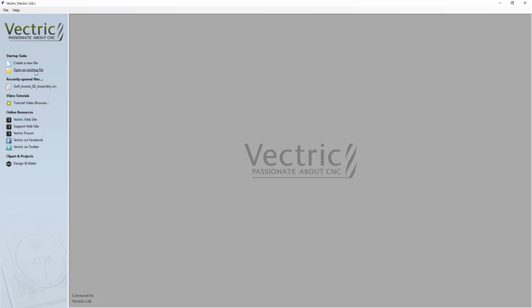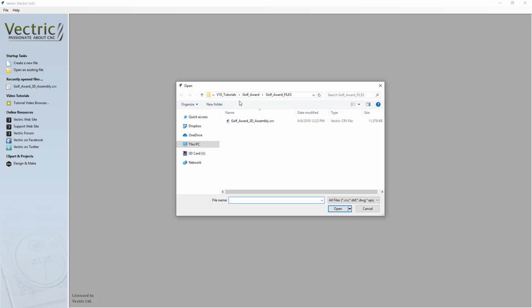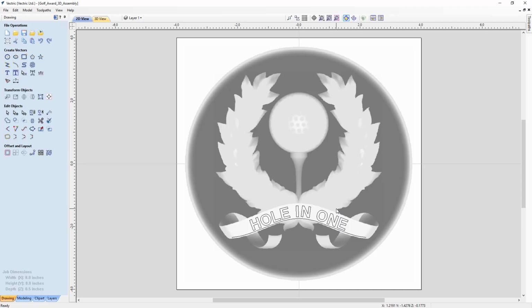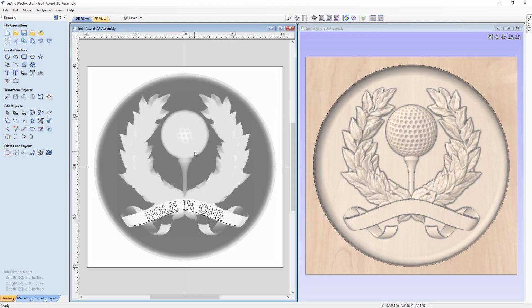So we're going to open existing file. We're going to navigate over to our V10 tutorials, golf award and golf award files, and we're going to find our golf award 3dassembly.crv file in there. And we can just simply click open. And once the file opens up, we should probably tile our views vertically, so that way we can see both the 2D view and the 3D view.